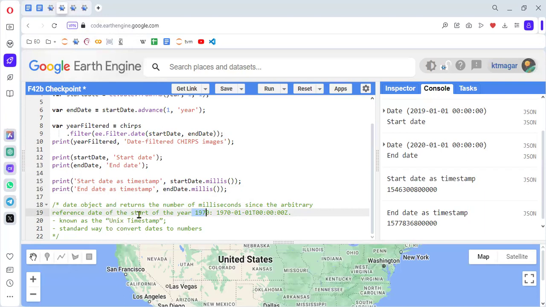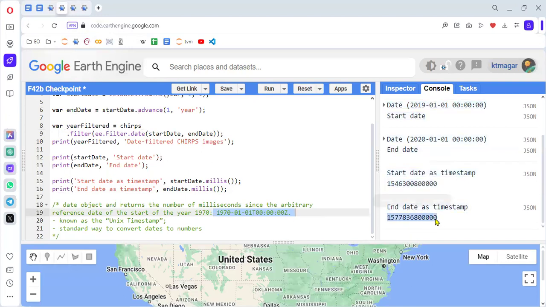And this is the standard way to convert dates to numbers. So this is basically the milliseconds from the initial year, 1970. How many milliseconds have passed from that time to this current date? And it gets us the milliseconds. So we get a very large number here. This is quite an efficient and standard way to convert dates to large numbers.